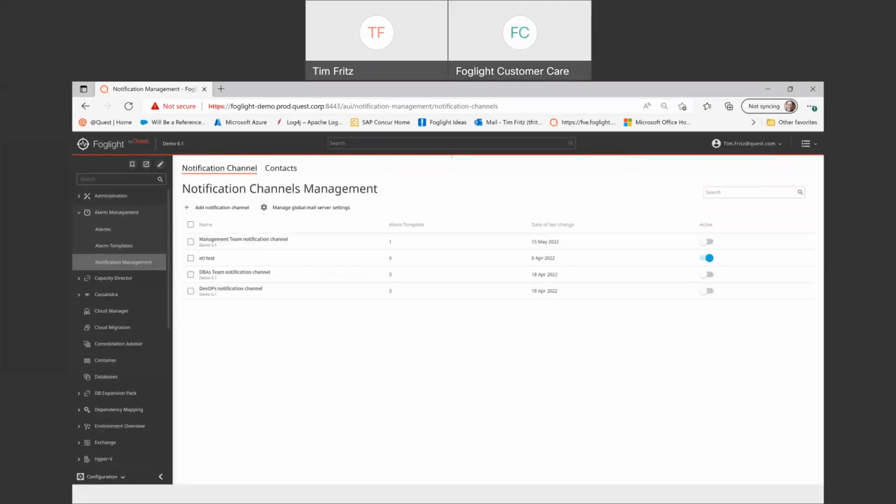All right, hopefully you're seeing this. Mary Elizabeth, I'll ask, just let me know if you're not seeing it. But this is the Foglight. This is Foglight 6.1. We have 6.1 going.